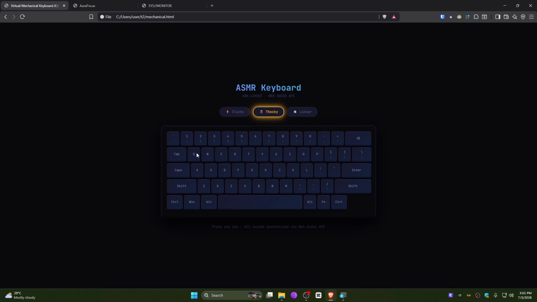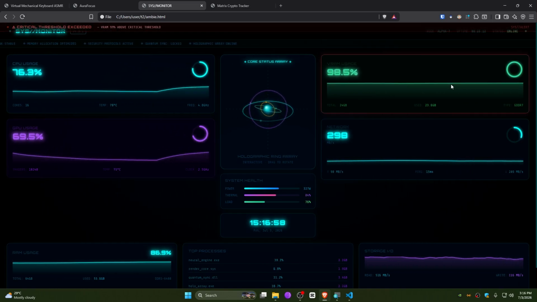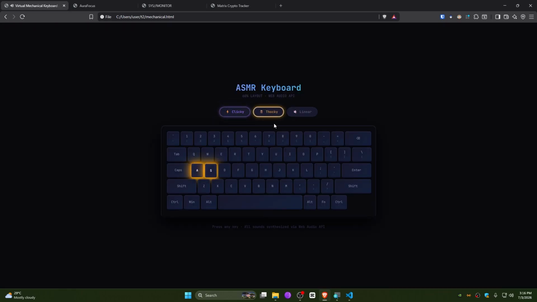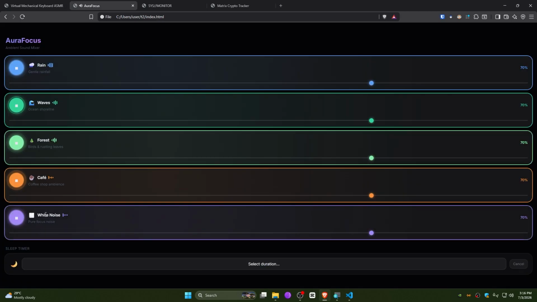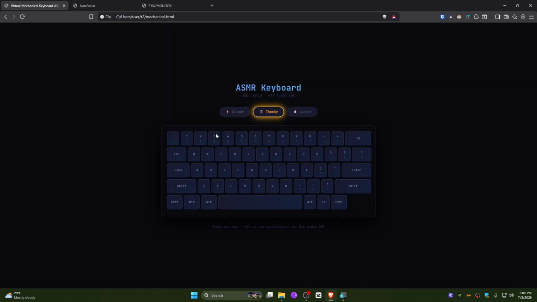I don't know a single line of programming code, but in the last 10 minutes, I built a fully responsive 3D cyberpunk system monitor, mechanical keyboard, audio tester, and relaxing ambient sound machine. So how? By using a completely official, 100% free AI agent sitting right inside my code editor.